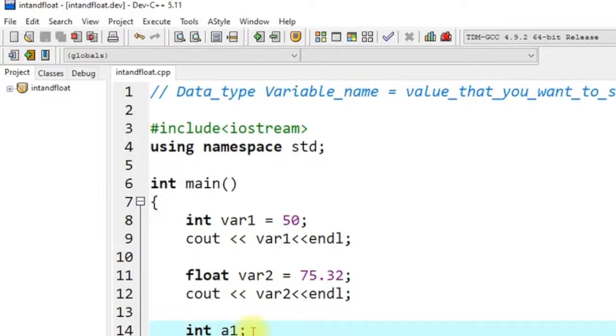So this is like an empty box or an empty variable, and we will store a value into this variable later. And how will we store the value into this variable? With the help of user input. So in the next line I'm writing cin for getting the user input into a1. With the help of this line number 15, whatever value I'll enter, that will be stored into a1.